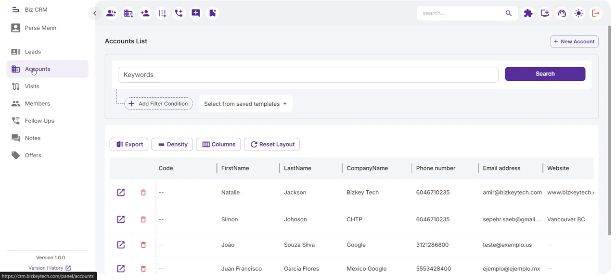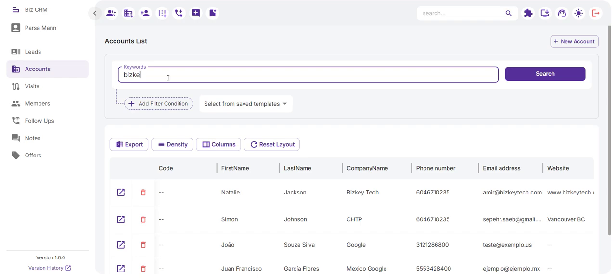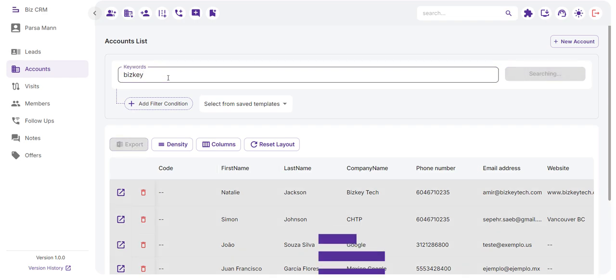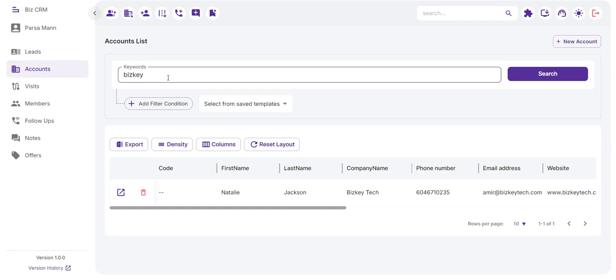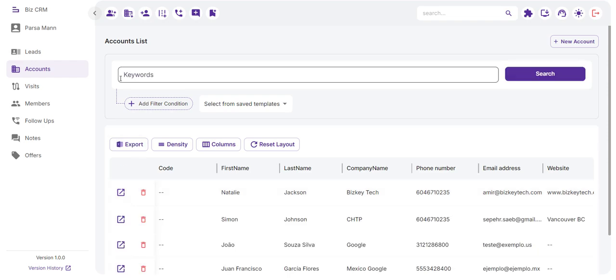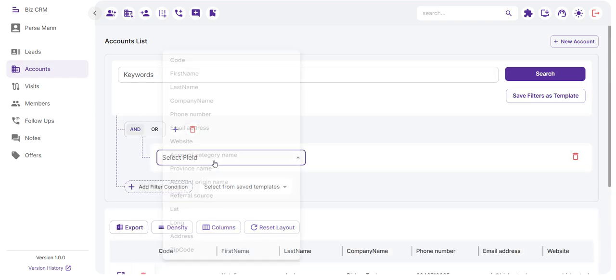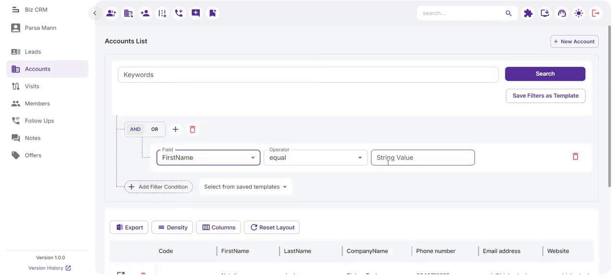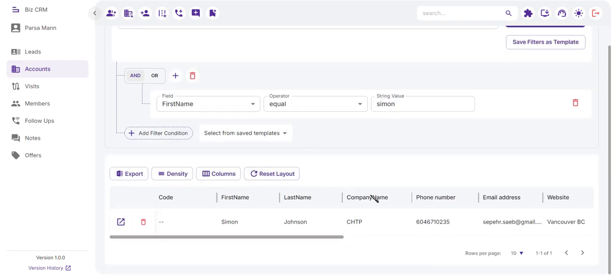Let's try searching for an account using a keyword. As you can see, the list will include the accounts with the entered keyword. Now let's reset the list. As you've seen in the previous video, you can also search through the list using the conditions. Now we only have the account with the Simon first name.